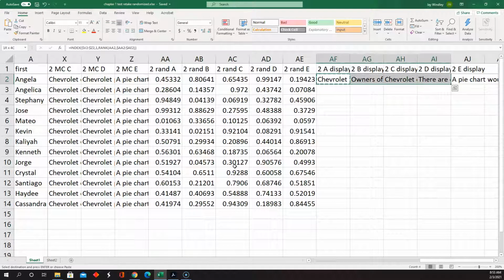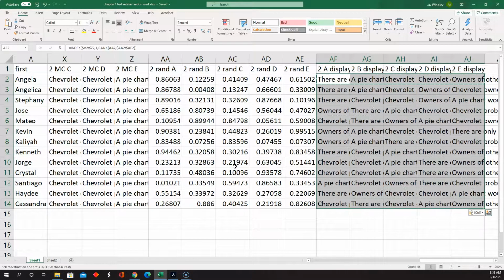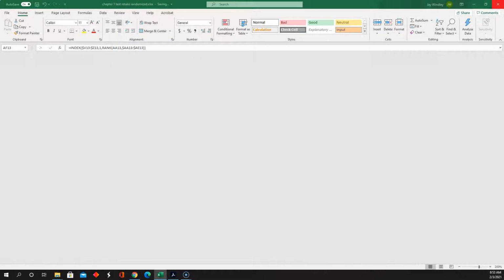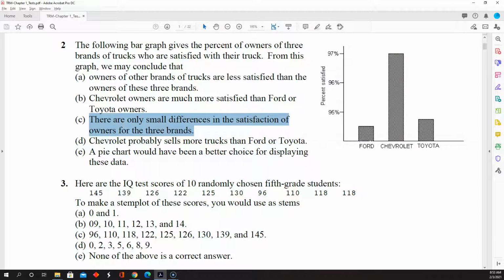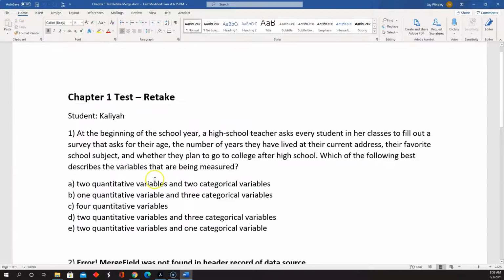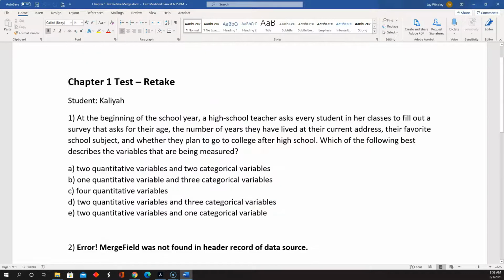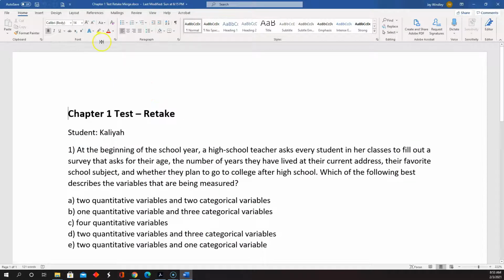So if we copy this and paste, there we go. If we copy that and paste, now we have a separate version of the problem for everybody in the class. We're going to save this, and we're going to close this, and then we're going to open up our Word document. Okay, so here's our Word document, and now we have some kind of error there. So let's clean this up here.